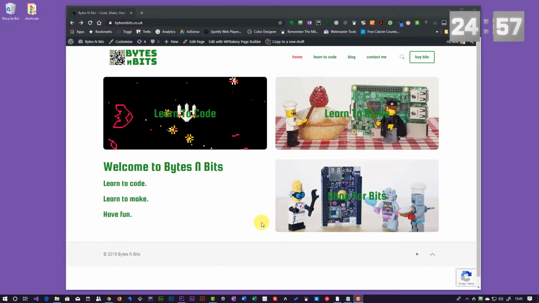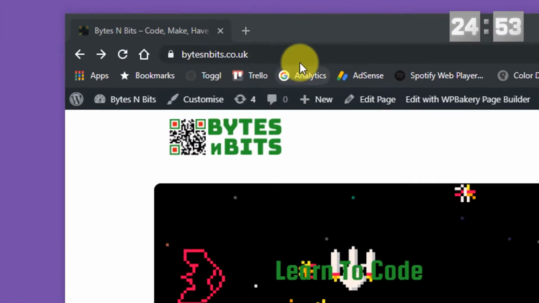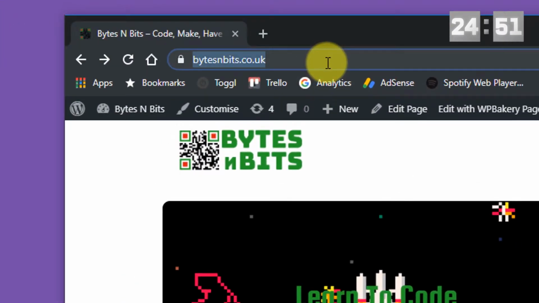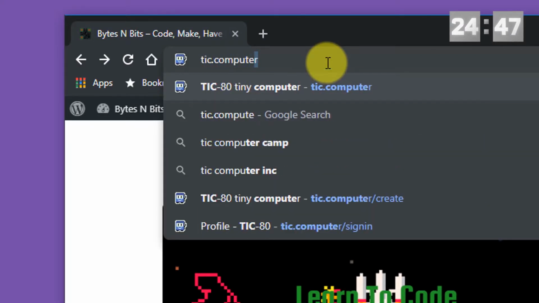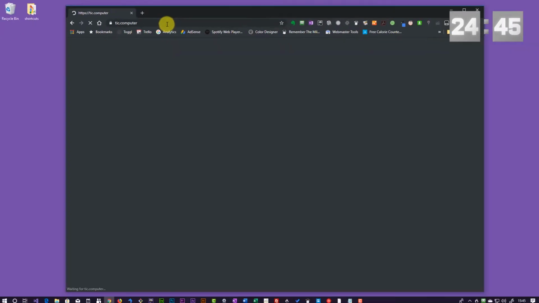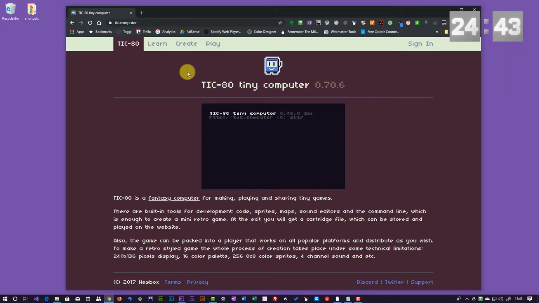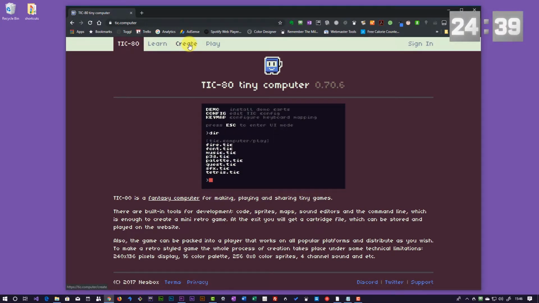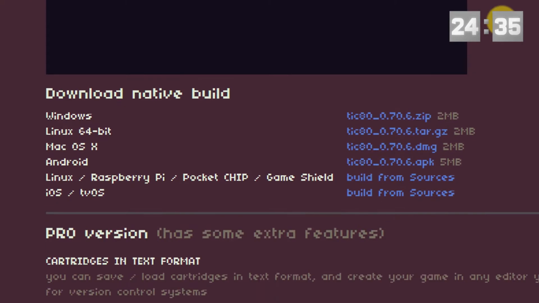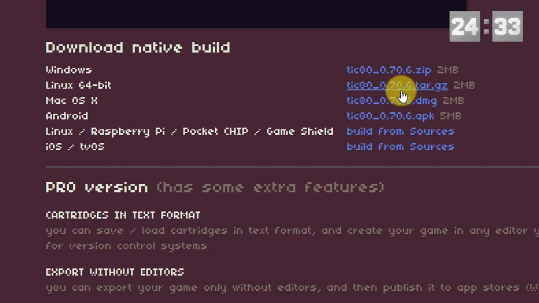To start writing our game, we need to download some software tools. And the tools we're going to use is a program called TIC80. So if I go to a website, tic.computer, this is a fantasy console which has got all the tools we need to start developing our games. So I'm going to go to the Create menu, and then down here there are a range of files you can download depending on what type of computer you're using.